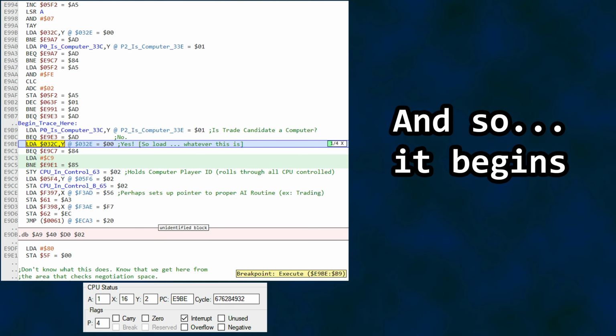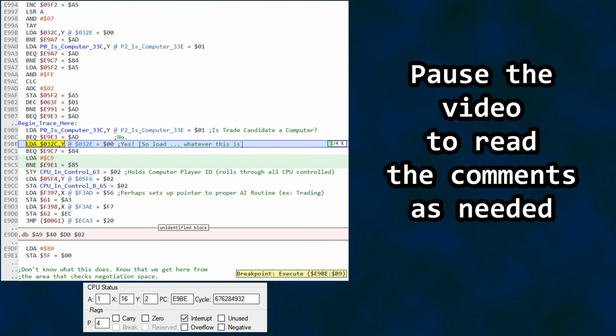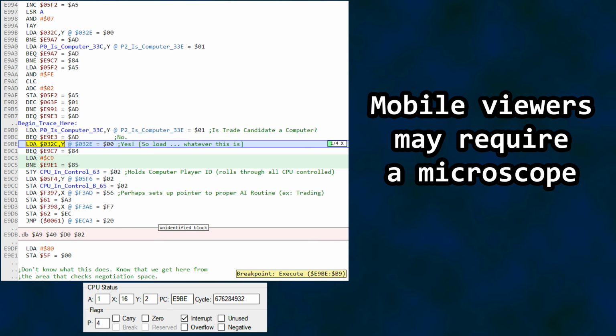I have a lot of code to trace. Some of it will involve a code walk for a few lines. Some of it I will generalize what a block of code does. Feel free to pause it at any time to read the comments, and I highly recommend watching this on a larger screen as I've crammed a lot of information into the frame. I'll keep track of some of our finds on the right as we proceed.